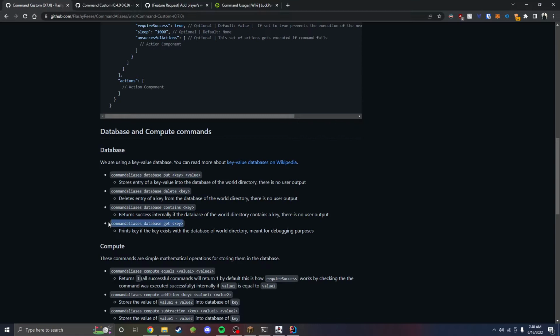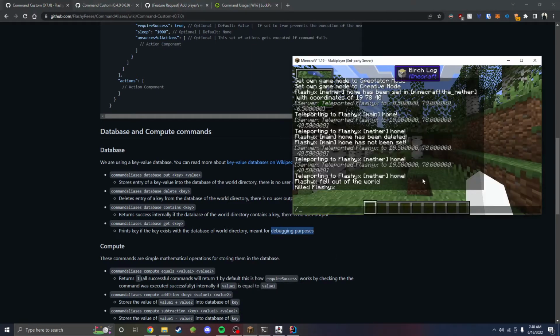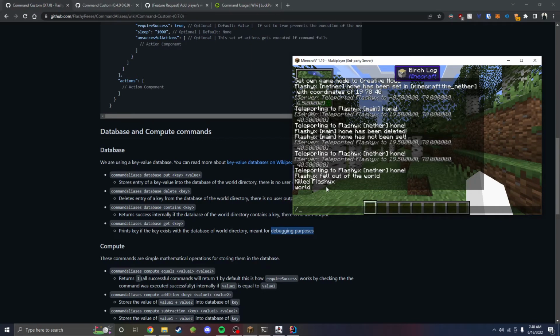And to check our key or get the value of our key, this is just for debugging purposes, so you can know where is what. So you do command aliases database get, we get our hello key, and since we just placed in world, there's that. And we can also check contains. These are meant to be used for the custom commands, if they're successful or not. They require success. That's why I needed to explain that. So if it contains this key, it'll say, oh, the command was executed successfully. If it doesn't, it will return not successful internally.